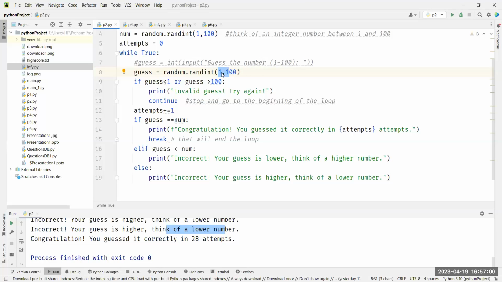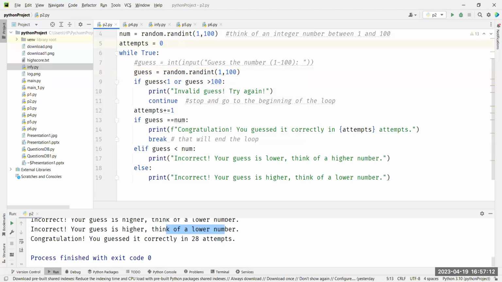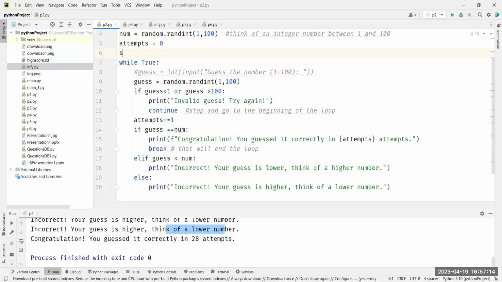When you're doing it for the first time, it should be 1 and 100. But from the second time onwards, it should not be 1 and 100. It should be based on the previous answer. So let's modify it. I'm going to say start, comma, end equal to 1, 100. And here we will place start and 100. So this start and end will work fine.